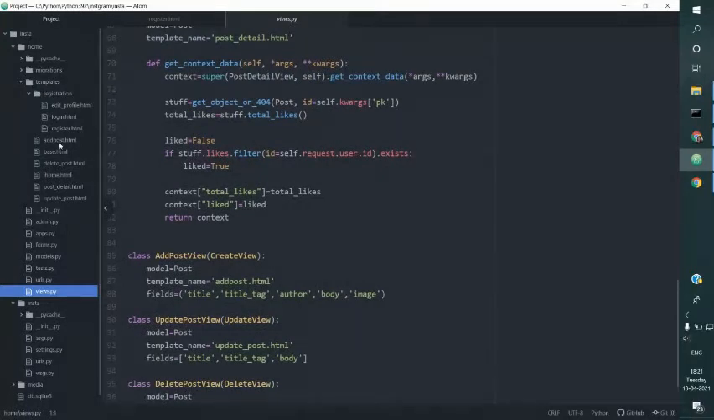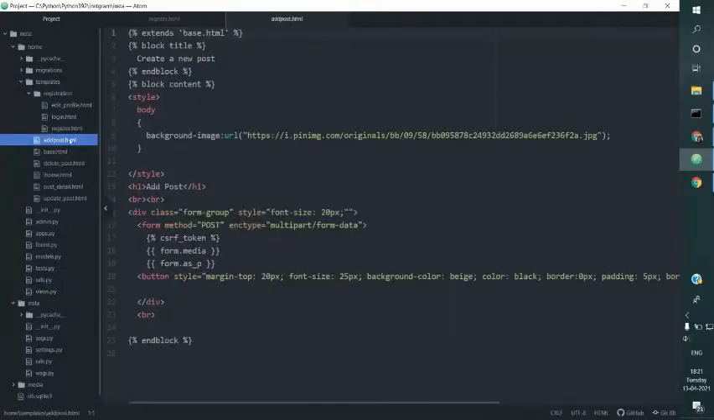After that, we create a template file named add post in which we simply use the form feature provided by Django using the form method post and CSRF token, and here I am including form.media, which is used to show the image that we had taken from the user, and form.as_p, this will simply show me the form.